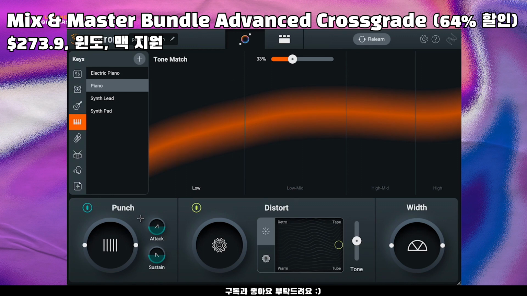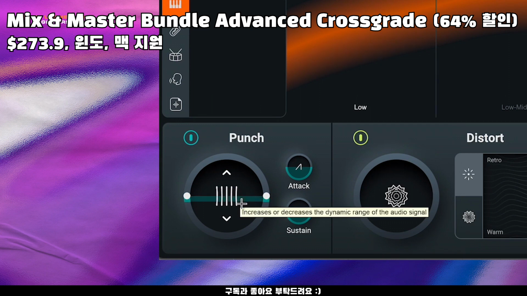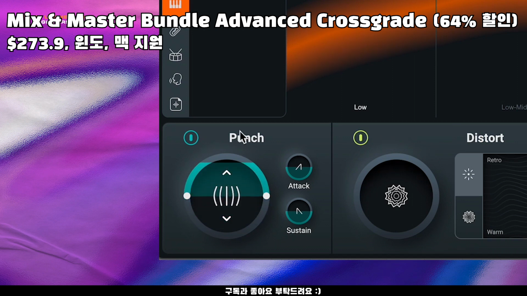Okay, let's move on to the punch section. This represents our dynamic control right here. If you want more compression, if you want to hear more of that sustain be more pronounced, just drag the punch down. If you want the punch to act as an expander, so you can really hear those transients, then move it up.